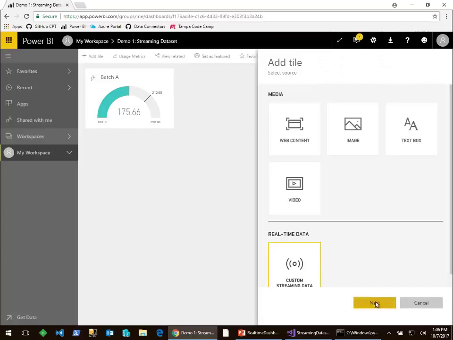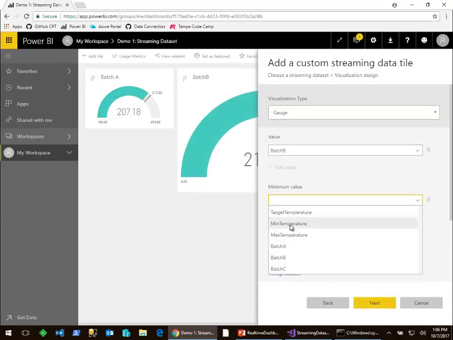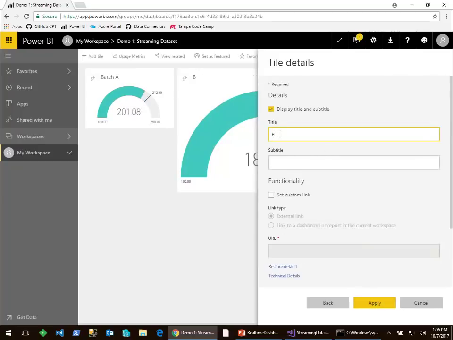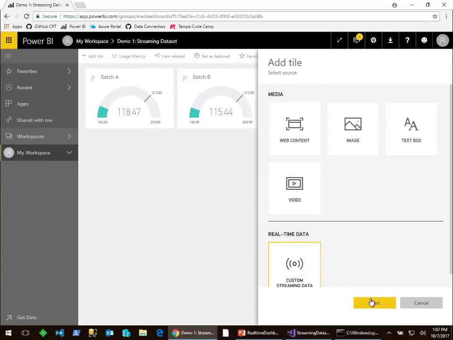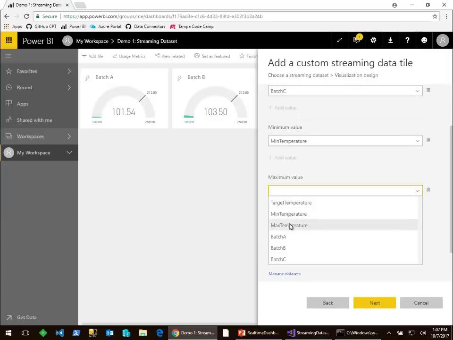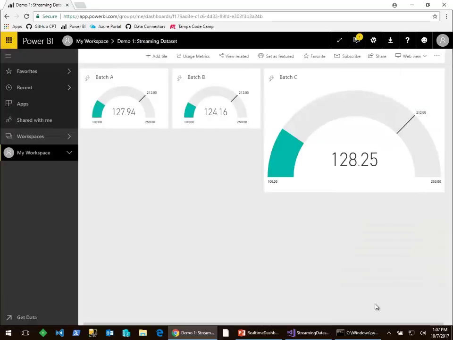Now, if this were a push data set instead of a streaming data set, I could add extra tables to have lookup values. But because you're limited to a single table, you really can't do that with a streaming data set. Now, I'm going to quickly throw a couple more gauges up there. So we have 3 different boilers, and we have batch A, batch B, and batch C. So let's go ahead and we'll add in some tiles for that.